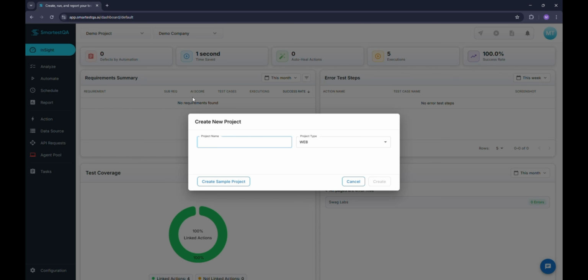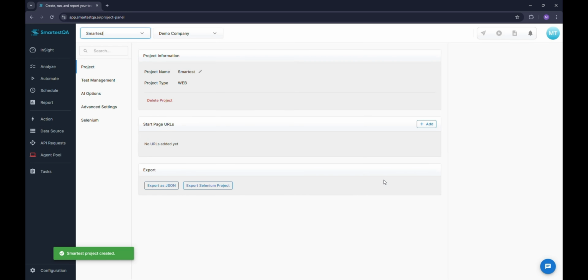Enter your project name and choose the project type. SmartestQA currently supports web, with Android and iOS support coming soon. Click Create to generate your new project. You land on the Project Settings page, showing your project information, including name and type.